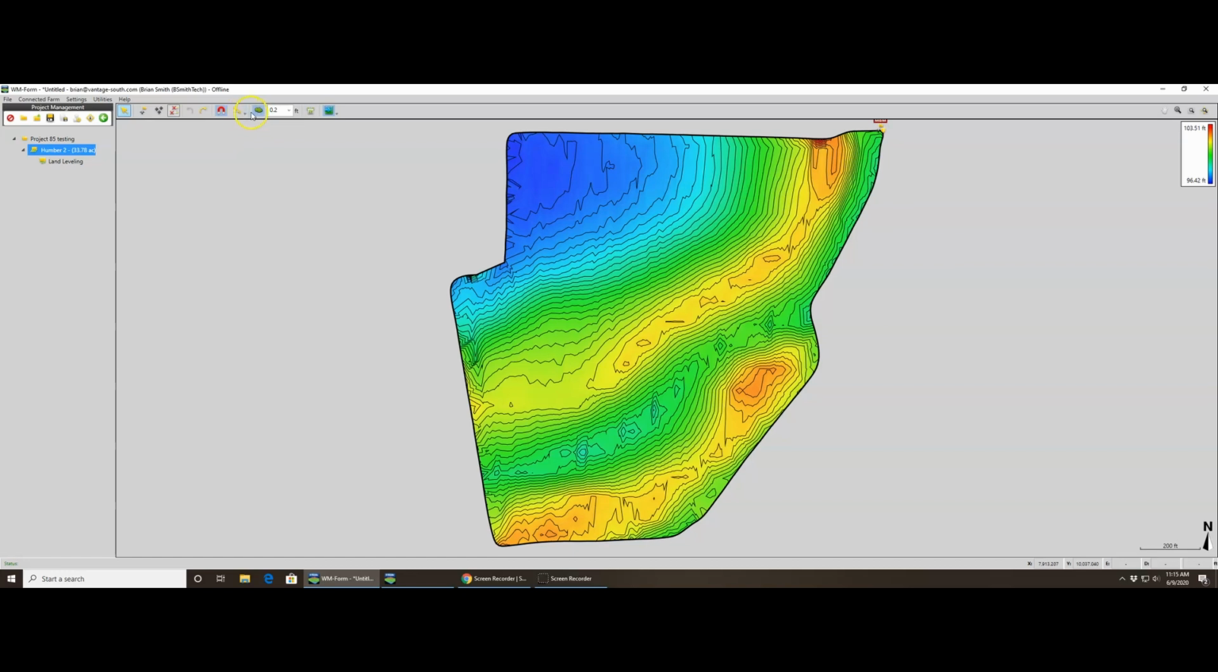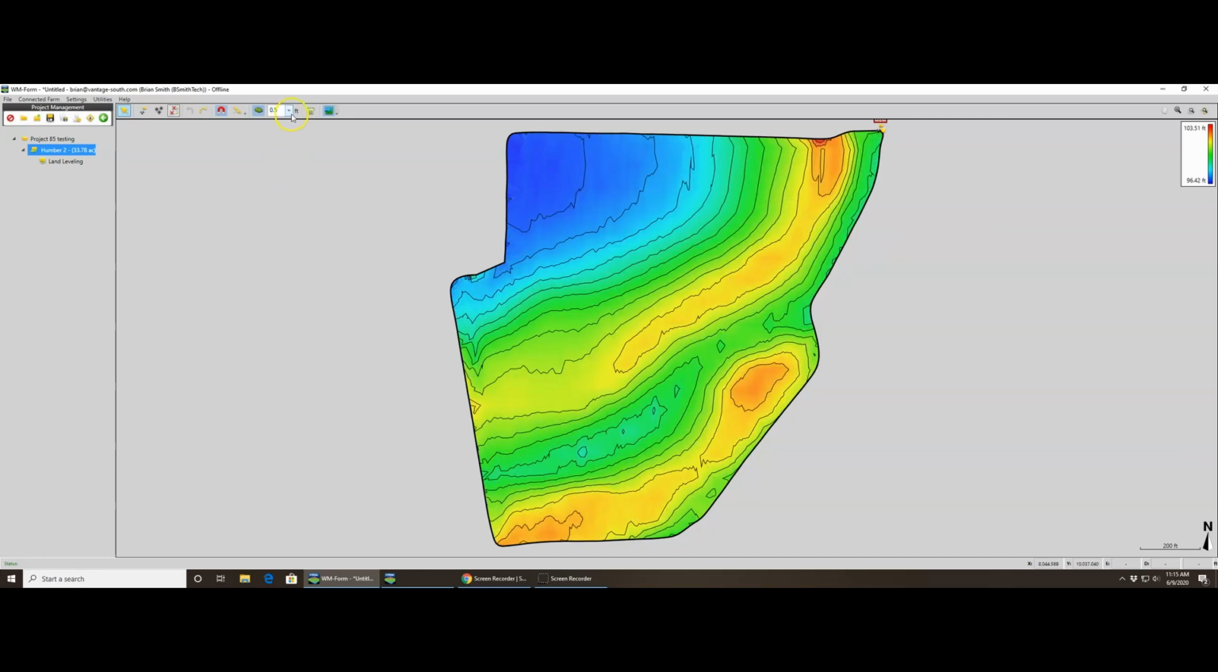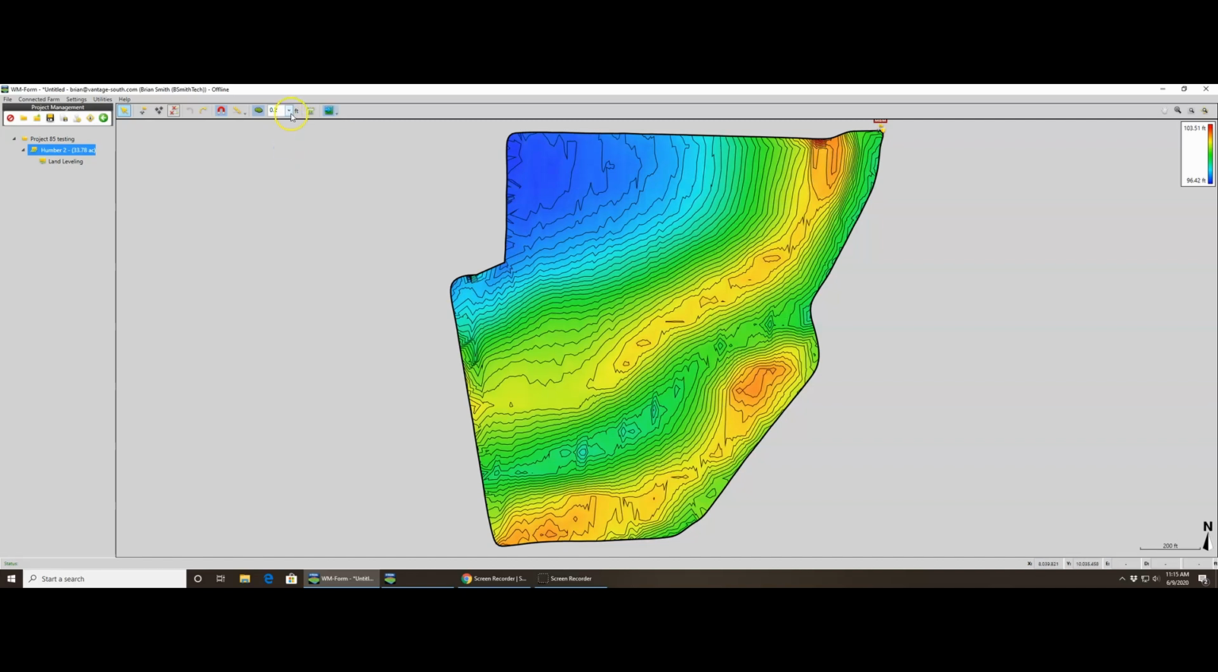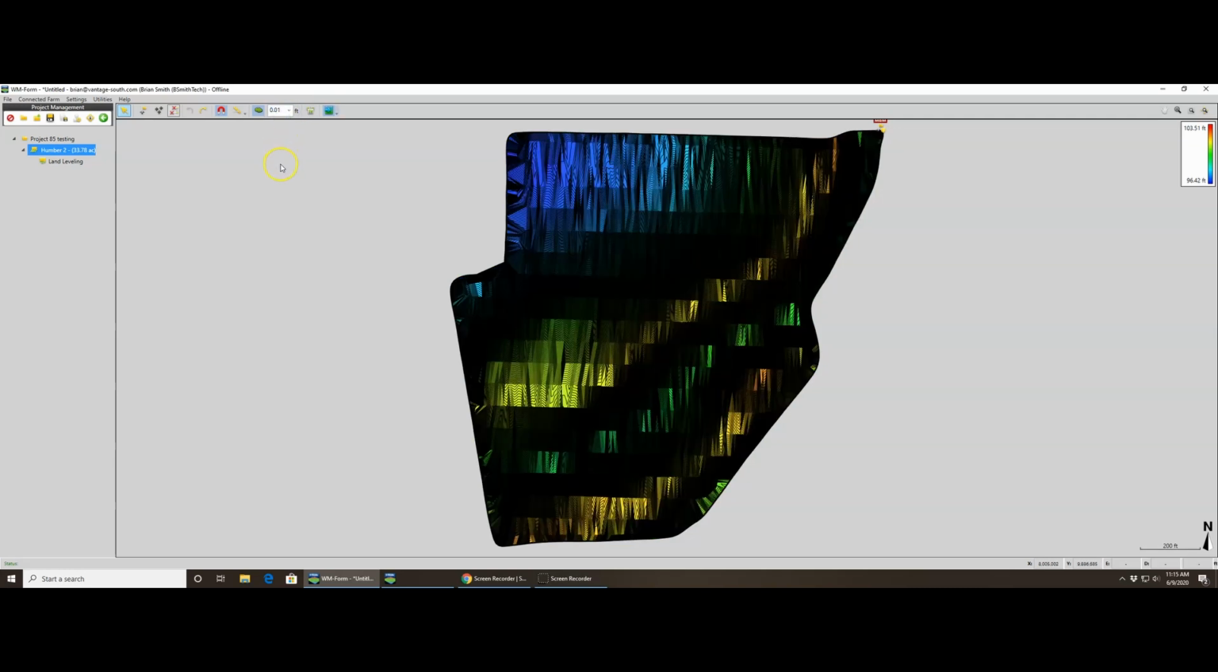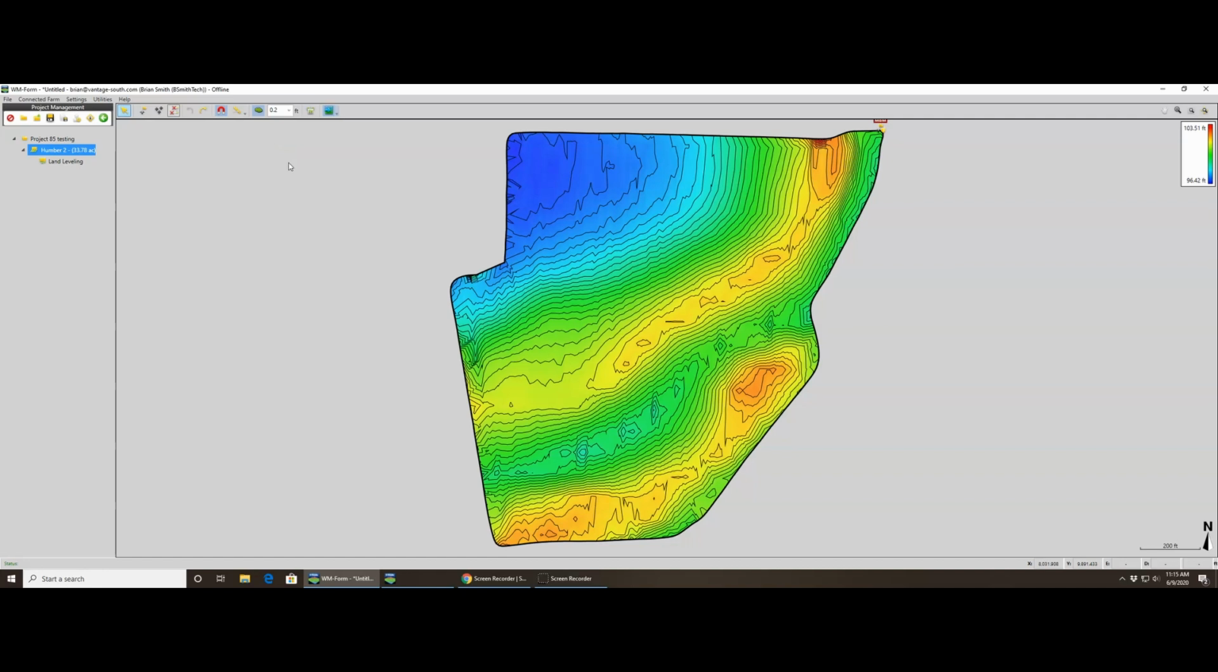Show contours. Those are 2/10 contours. I can shut them off, turn them on. I can change what they are: 1/2 foot, 2/10, 1/10, all the way down to 1/100th. If you put 1/100th on there, you won't be able to see much. But sometimes you have a lot of resurvey on a field that's been leveled.